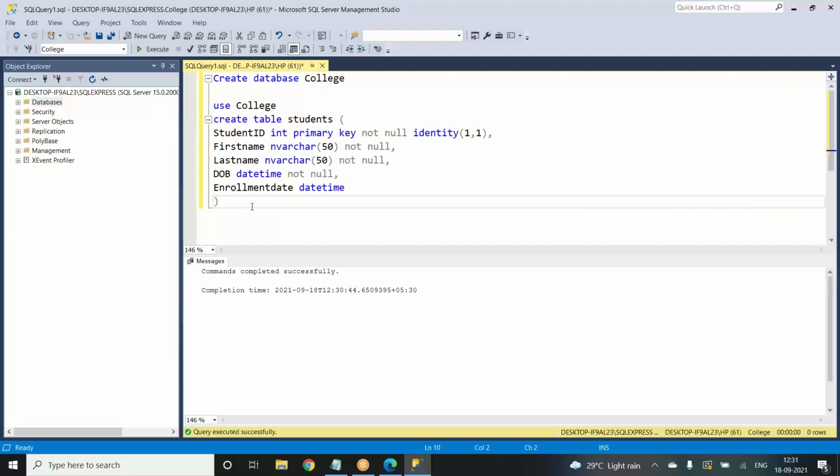So what does int indicate in student ID? Int means integer, it is a data type. Whenever we are entering any number related inputs, we use integer as the data type.